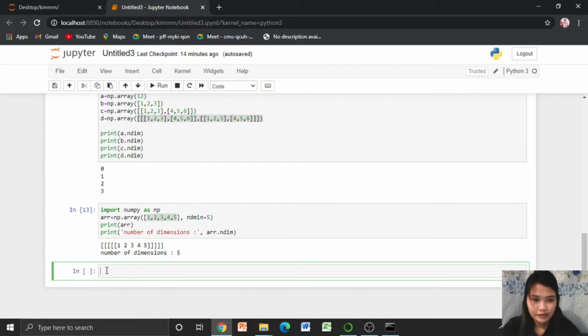indexing. So, sa indexing, ang array indexing is the same as accessing an array element. We can access an array element by referring to its index number. The indexes in numpy arrays start with 0, meaning that the first element has index 0 and the second has index 1, and so on and so forth.